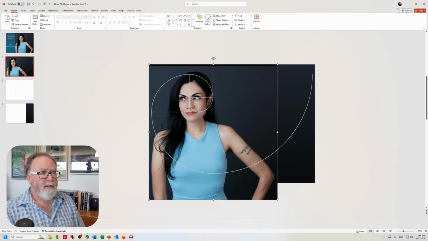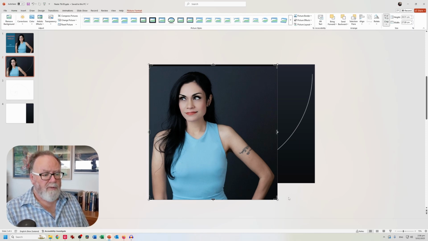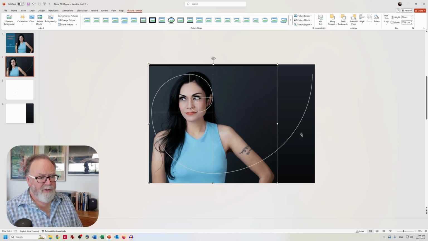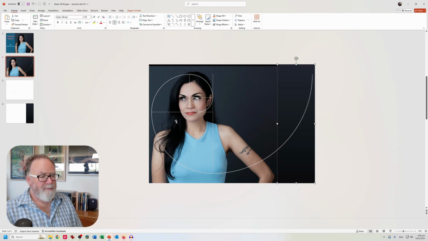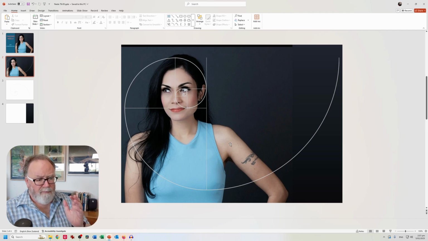So let's just crop that. Where do we want to go? We want to go picture format, crop. Let's move this over and shift that back. So this arm now makes sense as it curves down, whereas before it was just sort of disappearing into somewhere.